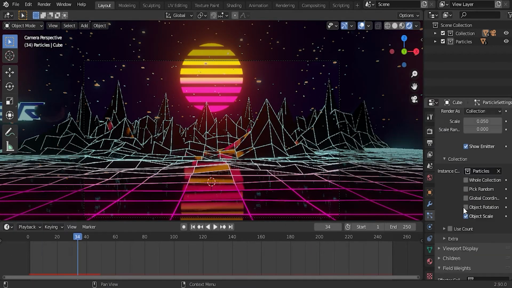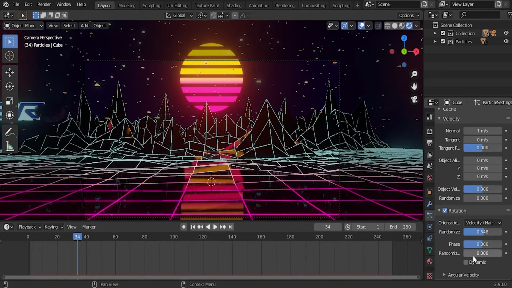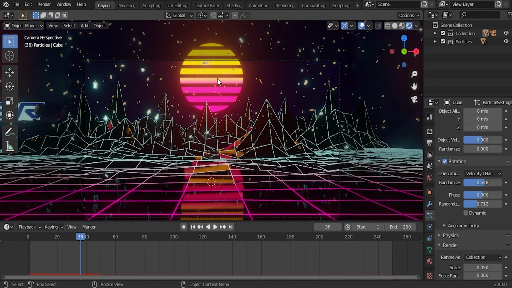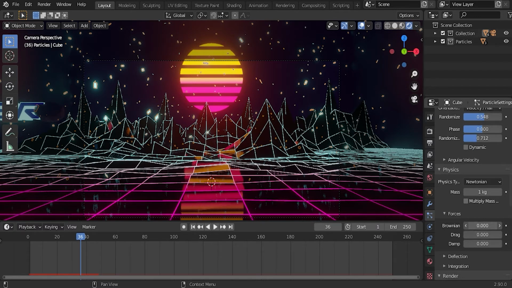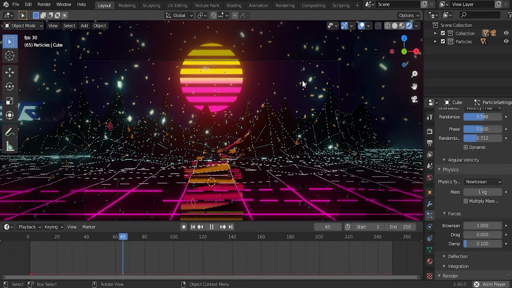We're gonna have to change the rotation, so let's come back up, rotation, up the randomize like that, maybe randomize phase. So now we can see that this is what it's looking like, much better, but I want these to be more stiff. So if we come over to the physics settings, we can change the Brownian to 1 and the damp to 0.1.